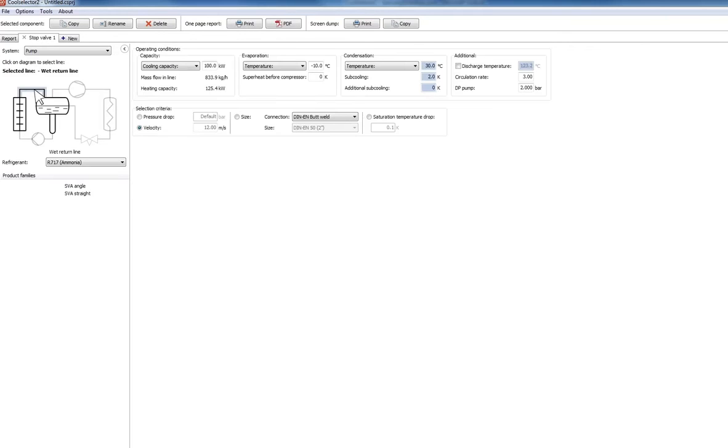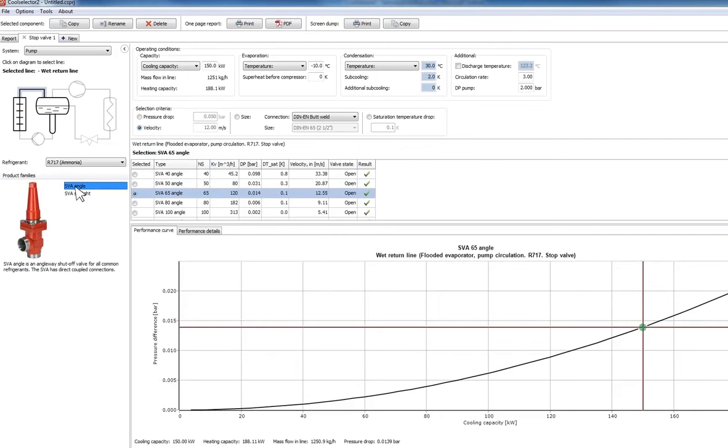We need to specify operation condition. Let's input 150 kilowatts, temperatures of -10 and +30, and a circulating rate of 3. And in this case, Coolselector suggests that we select the component based on velocity, here of 12 meters. We go for an angle valve, and here we have SVA 65, 12.55 meters per second, and then we can see the pressure drop. This is the operation point that we have.